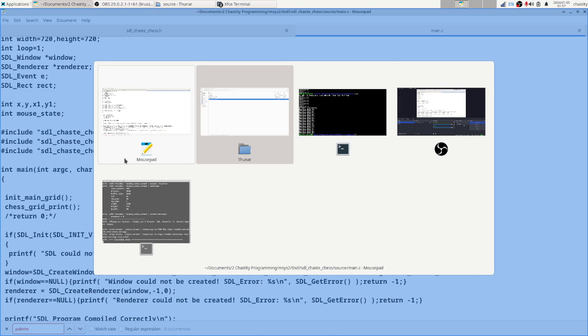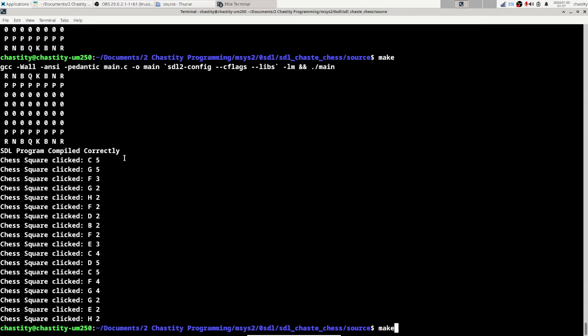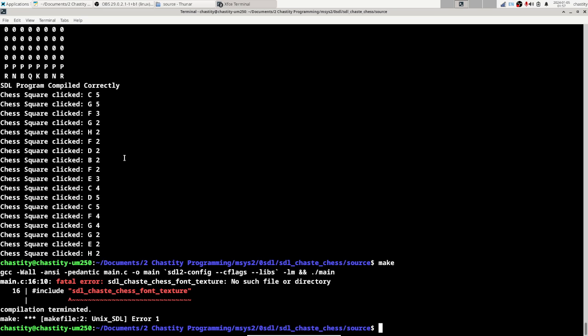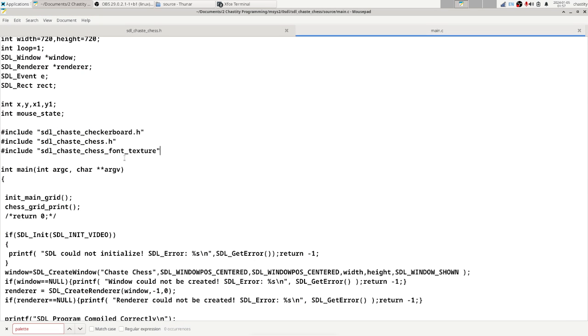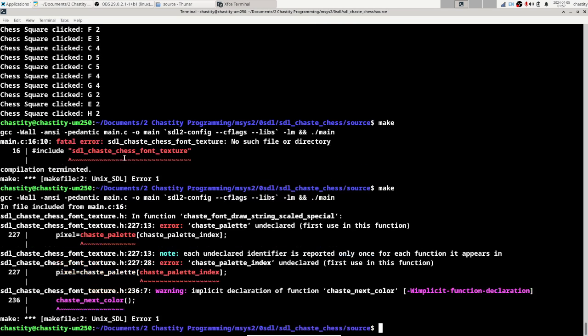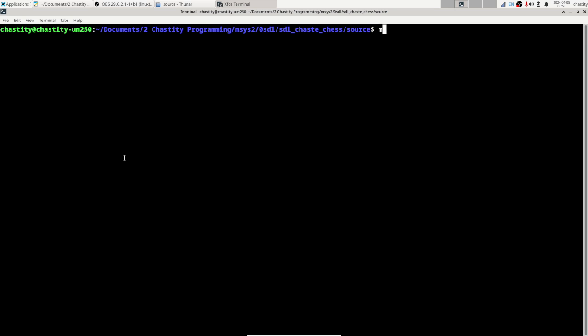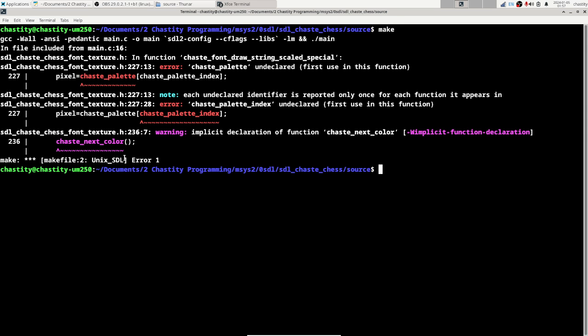So what we're going to do here is, oh, that's right. I need to include the .h extension. Okay, so that's what we're going to do here. So now notice that it has, okay, STL Chaste font texture. Okay, wait. Okay, so here it is. First of all, let me clear the screen. Let's try make. So first error is that Chaste palette undeclared.